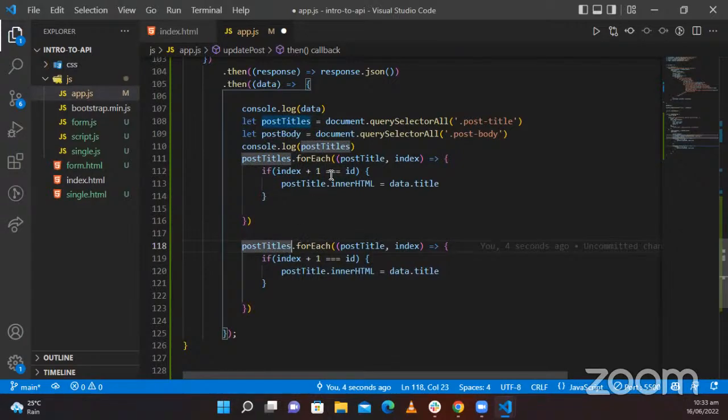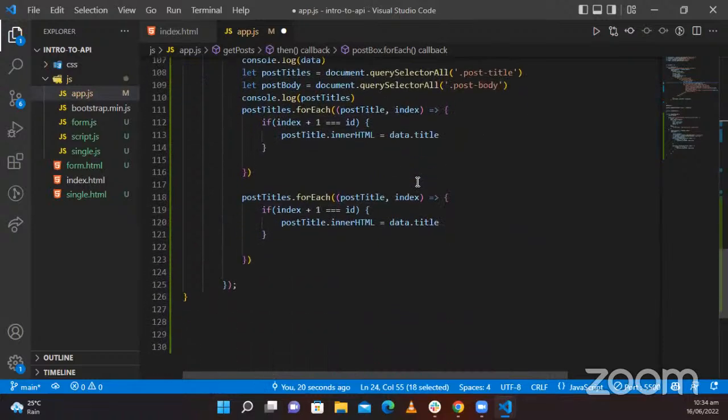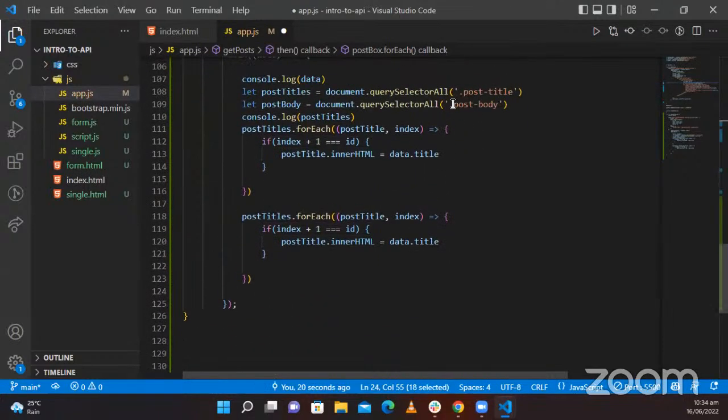The post title is from, yes, it's from the card. I gave it, this is it here. So each time you render it, that's on your create or on your get, you need to attach a post title to the post title element. So this is a class. I want to get the post titles. That's why I'm using the query selector all, to get all of them.